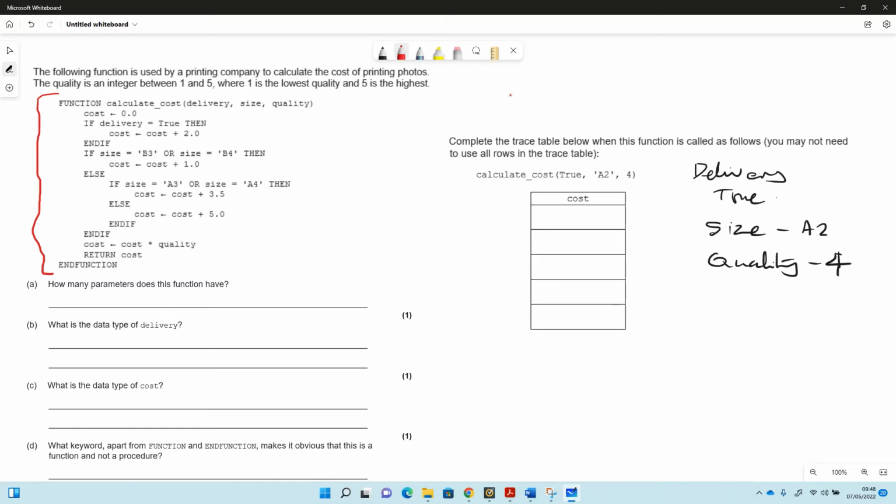So one thing to remember about functions is that they always return a value. So a function returns a value where a procedure doesn't. So our first question is, how many parameters does the function have? Well, we send parameters to either a function or a procedure in the brackets. So in this case, it's got 1, 2, 3: delivery, size and quantity. So it's got 3 parameters.